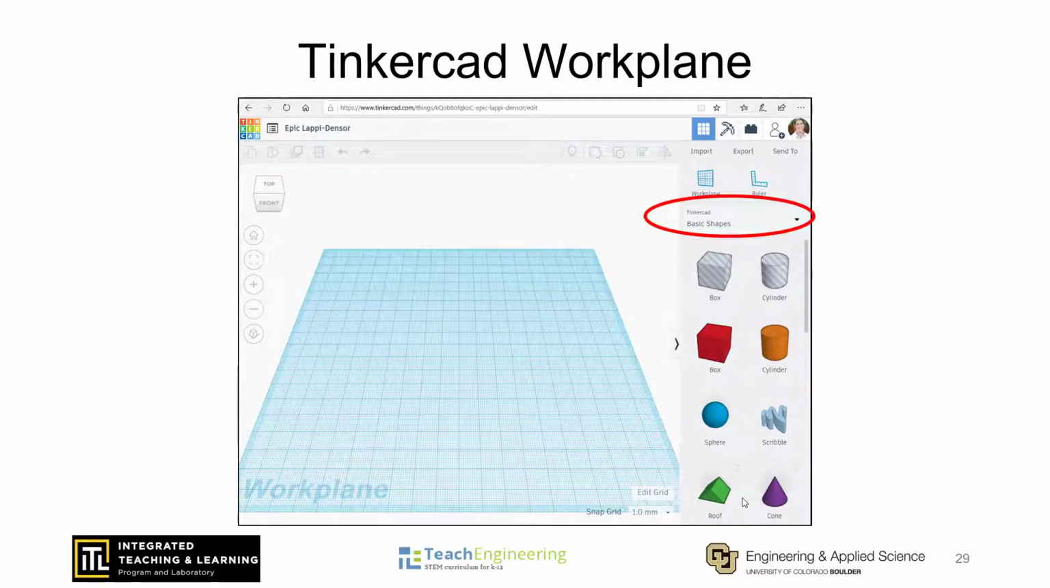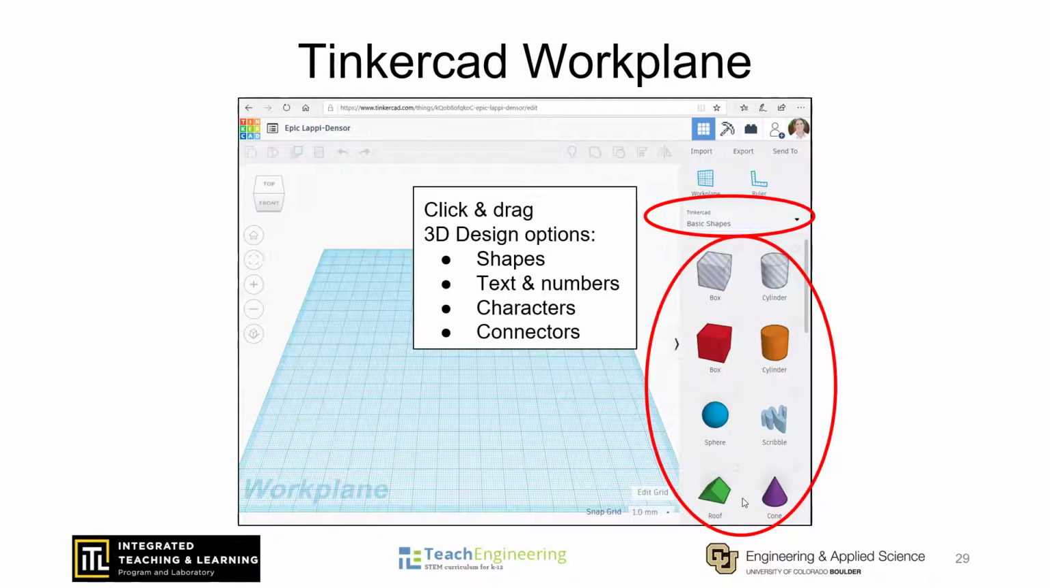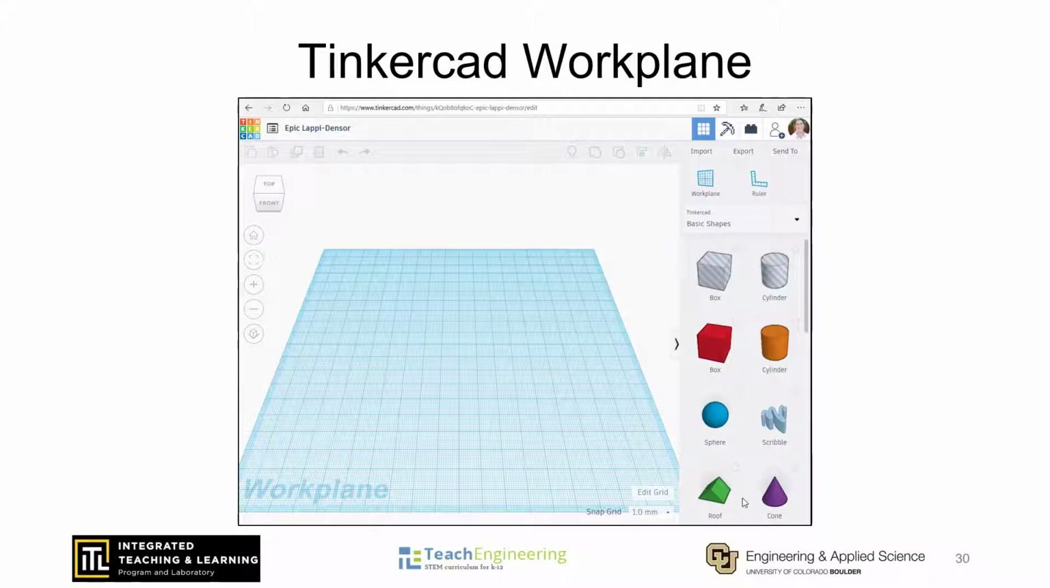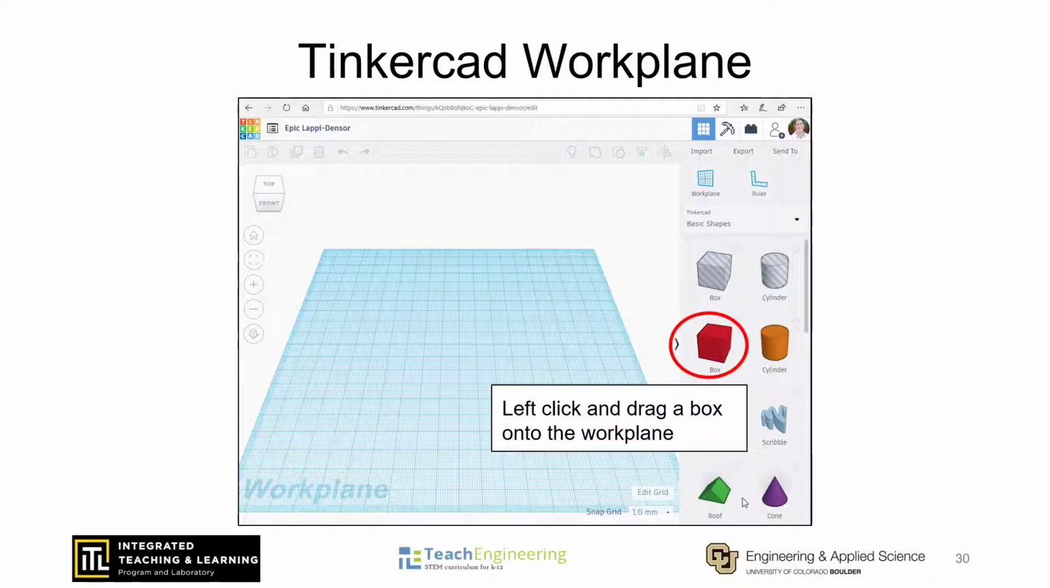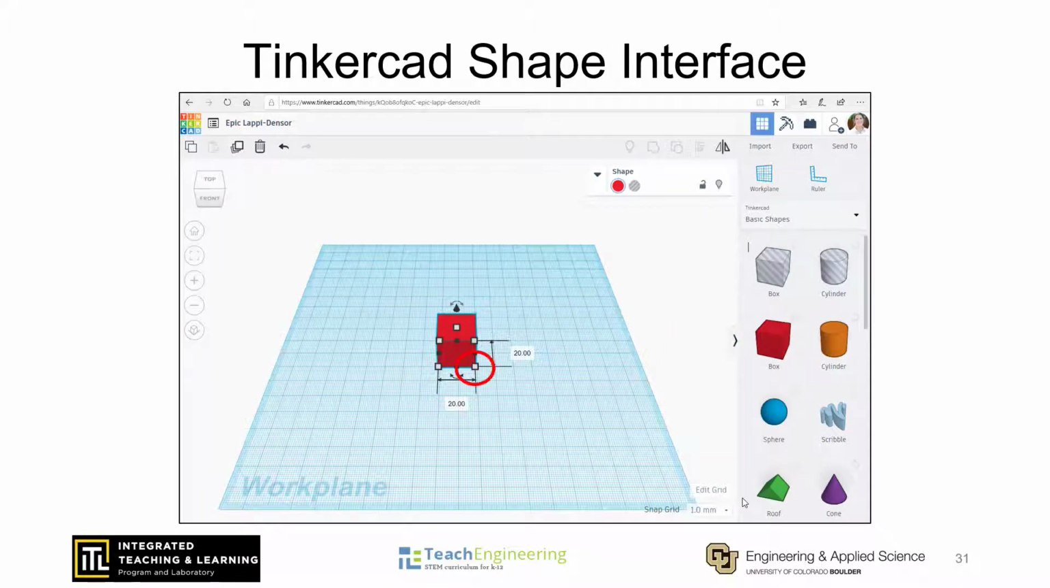You'll be using the drop-down TinkerCAD Basic Shapes menu to help build your designs. There are also options, in addition to shapes, for text and numbers, characters, and connectors. So, clicking and dragging a box onto the work plane, you notice that dimensions show up.